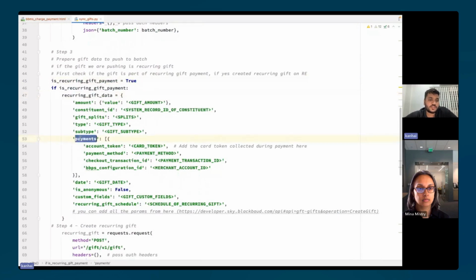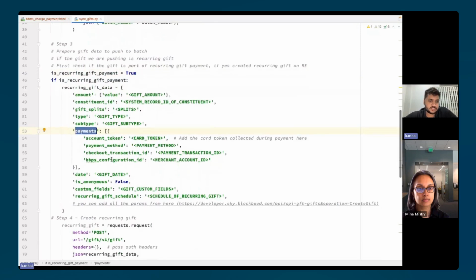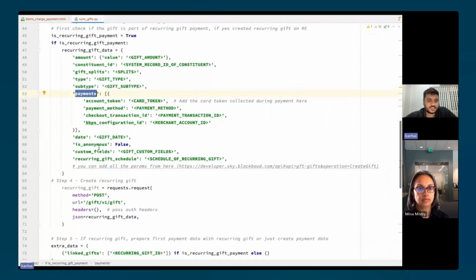Here, it's very important that you pass the account token, which is the card token that we collected, the card token that we created while processing the payment, and the same card token you'll get in response when the payment is done. This is extremely critical to pass within the payments JSON. And then all other fields are just similar: the date, whether this gift is anonymous or not, and custom fields.